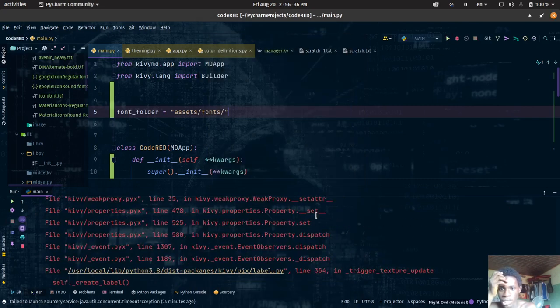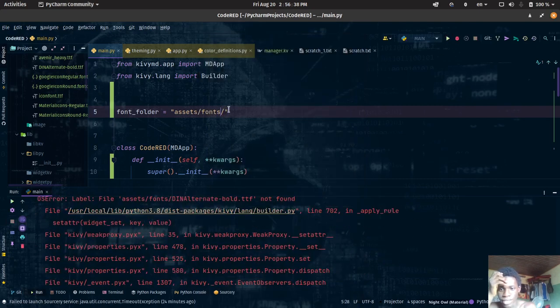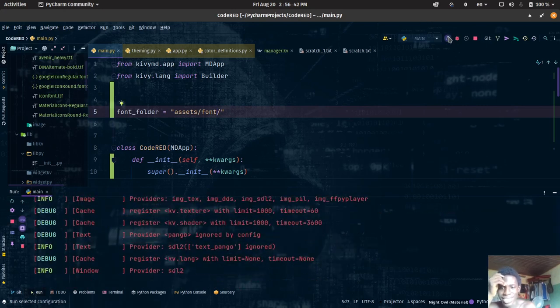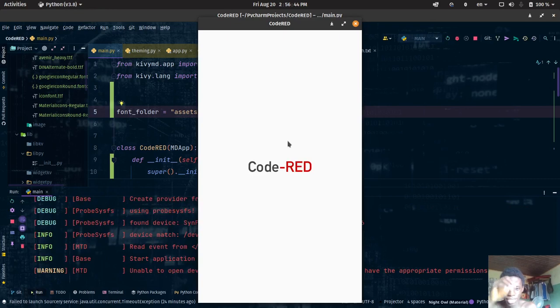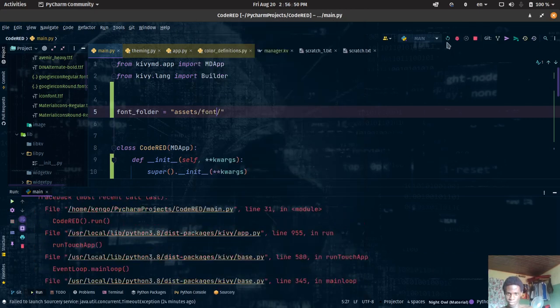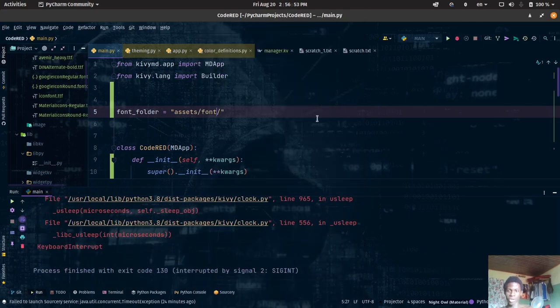It says what? Oh, remember the fonts folder is fonts, not font. The font looks a little different from the one we initially got. So that is the font we are looking for.